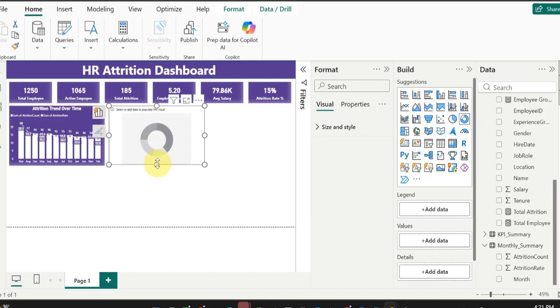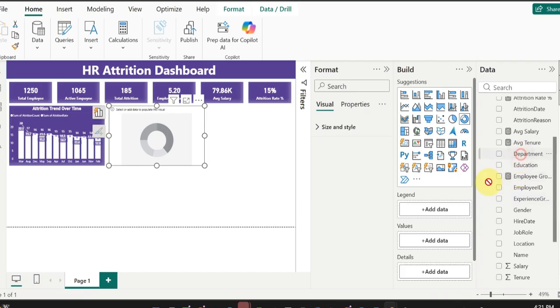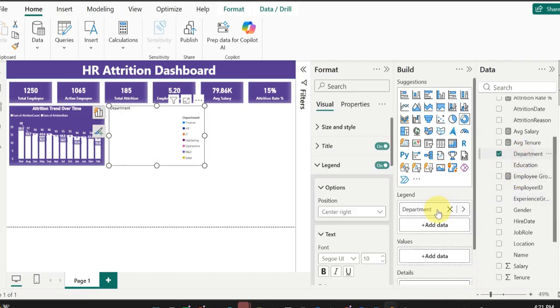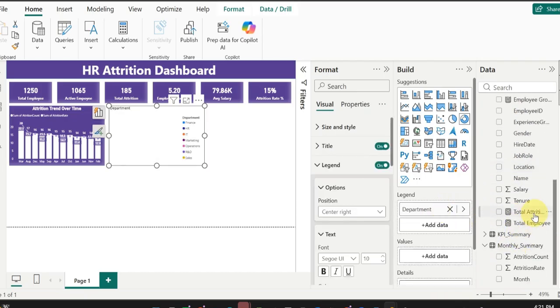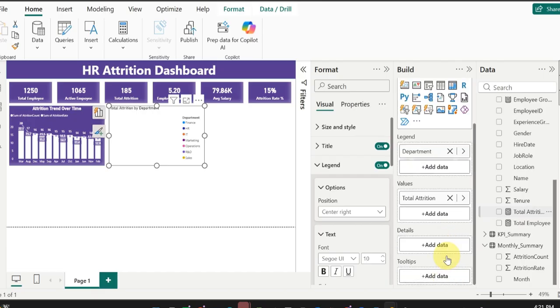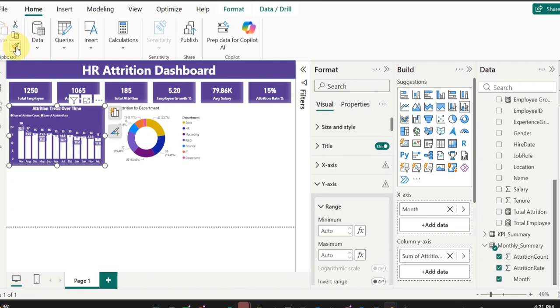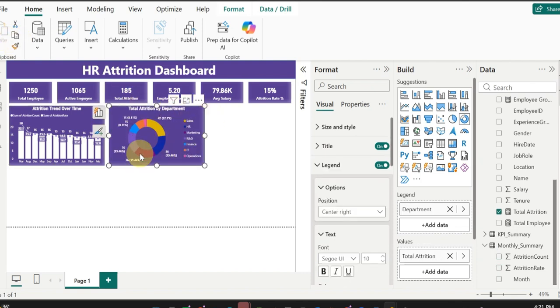Yes, here. Okay, so for my donut chart, in legends I will be using departments, and in values I will use total attrition. Yes. So now I just need to copy the basic formatting from there, like the background and the header and these things.